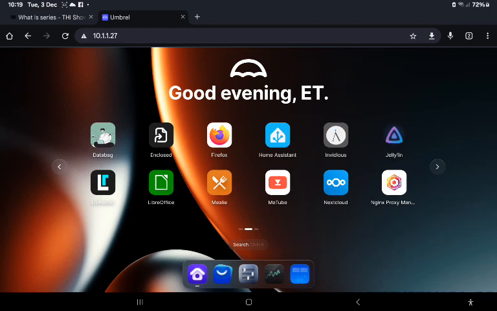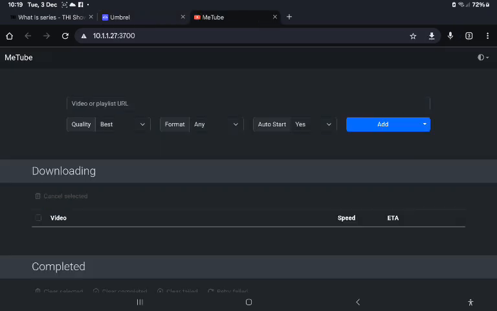MeTube. Apparently with MeTube, you can actually download off YouTube. I don't know how this is going to work. Downloading.